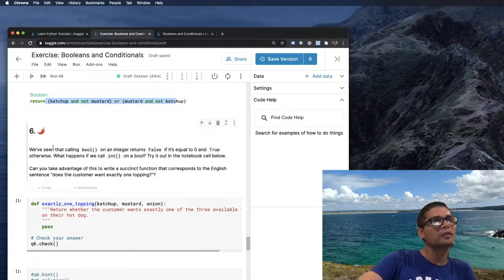Okay, question number 6. We've seen that calling bool on an integer returns false if it's equal to 0 and true otherwise. What happens if we call int on a bool? Try it out in the notebook cell below. We already know that because I've just done it. Can you take advantage of this to write a succinct function that corresponds to the English sentence? Does the customer want exactly 1 topping? And I've already done that.